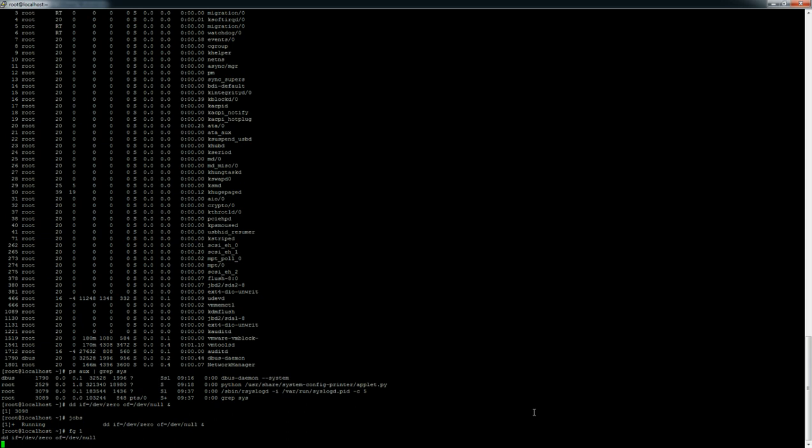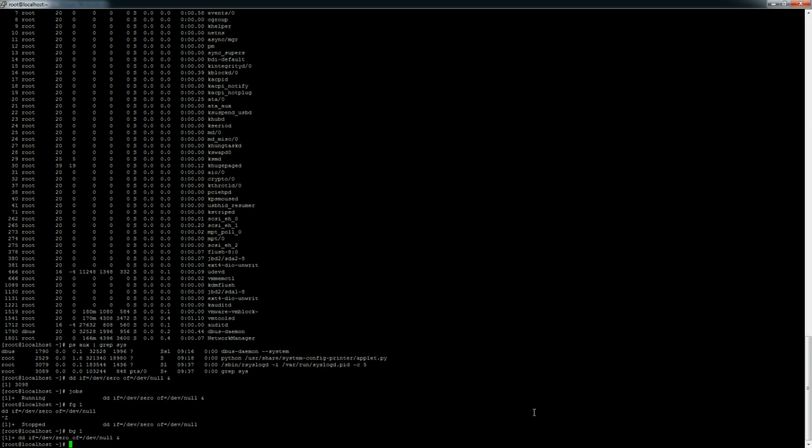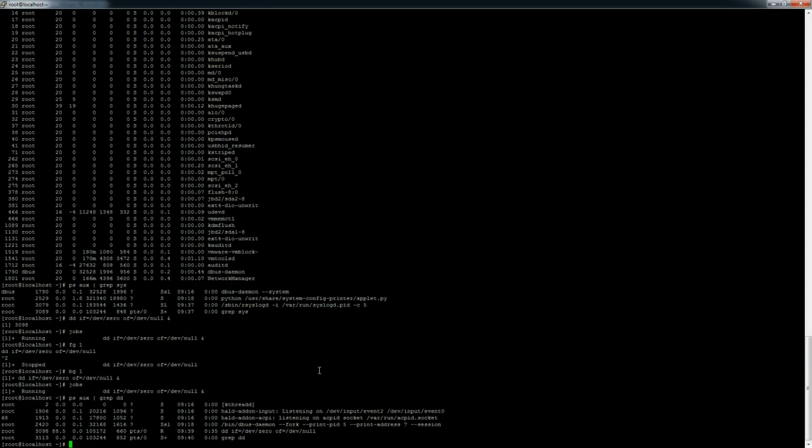If we want to put it in the background, then we do Control Z. Oh, no, that's not Control Z. That's bg 1. There we go. Okay, so what we want to do is change the niceness. Let's just ps aux grep dd. So you can see here it's running, and we want to change the niceness.